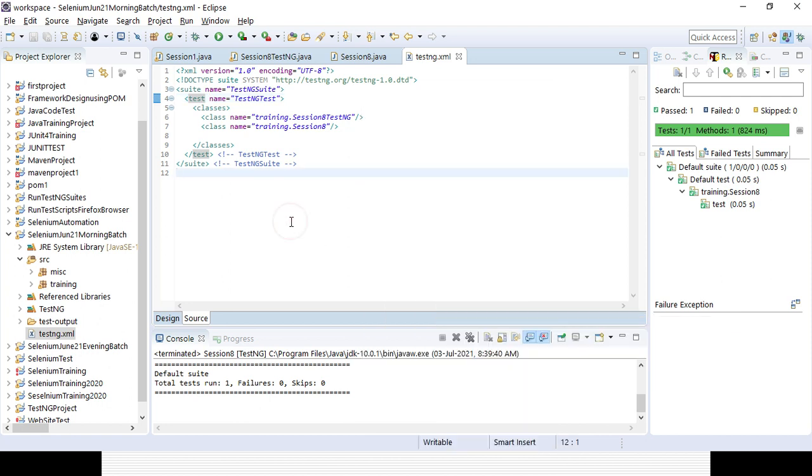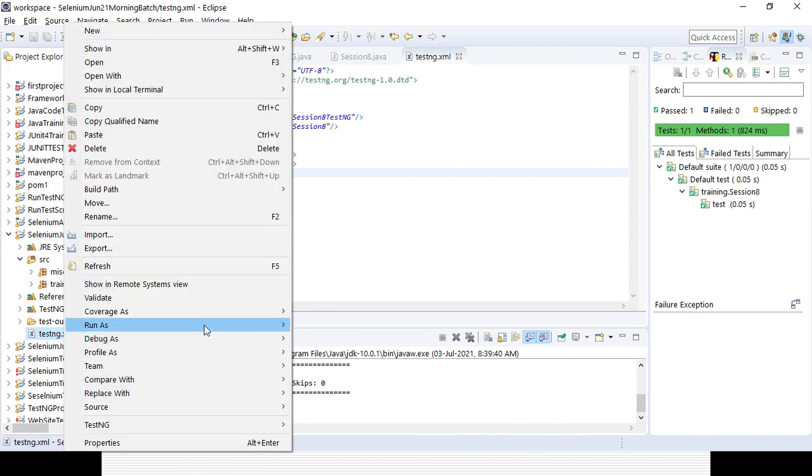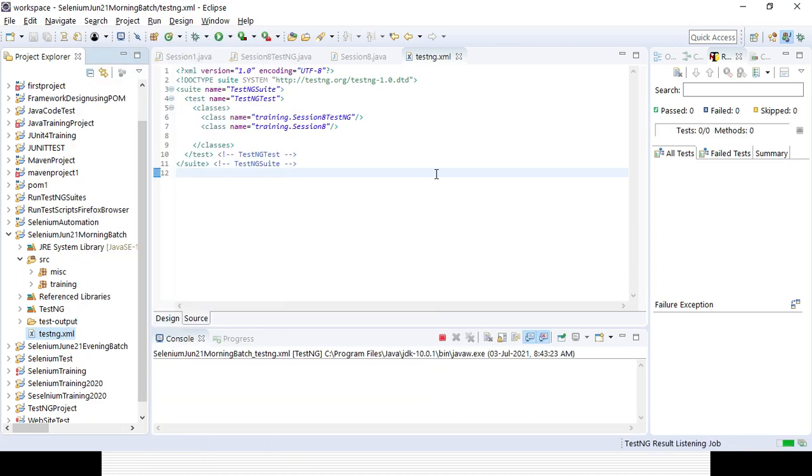Okay, apart from that, without opening, if you select the TestNG.xml file and right click here, and you want to run as, in the same way you can run it as TestNG suite. So both the classes will be running. After running all the methods in a class, it will go for the other class and run all the methods, and you can get the output.